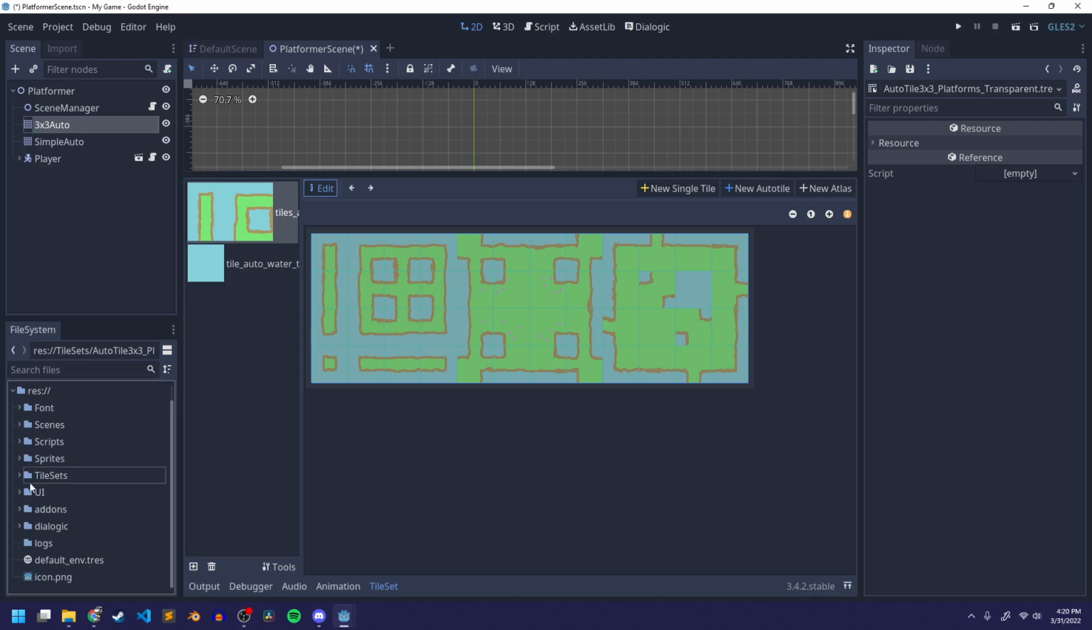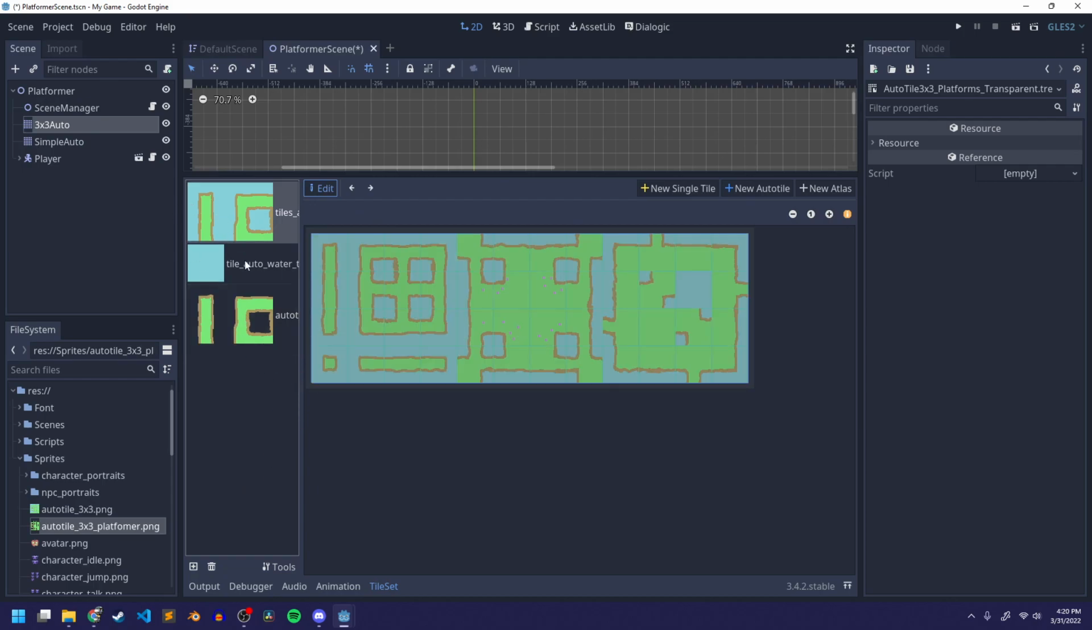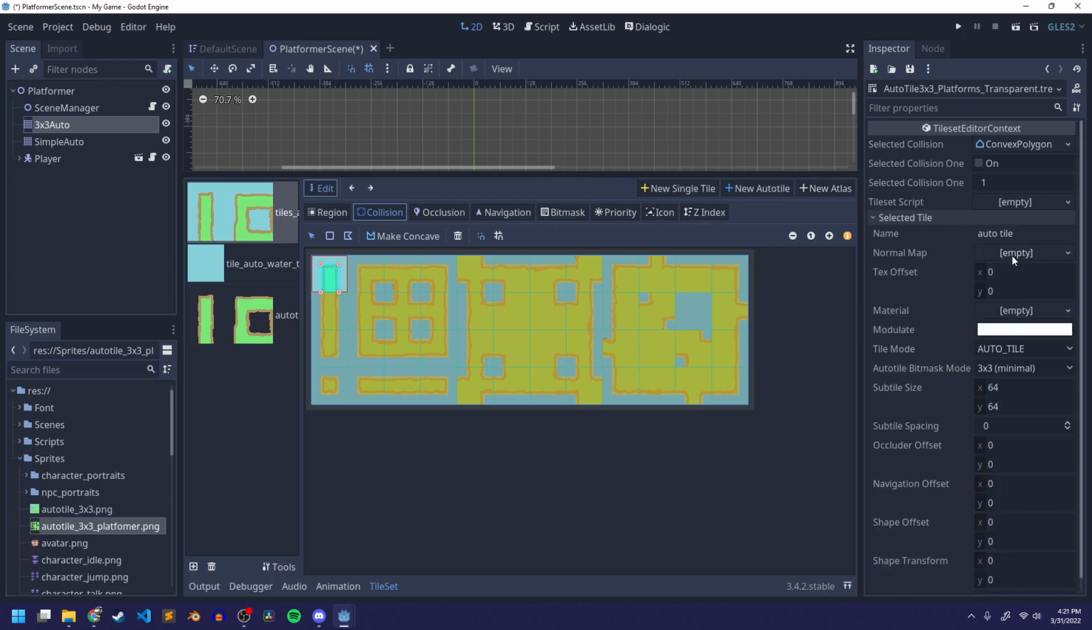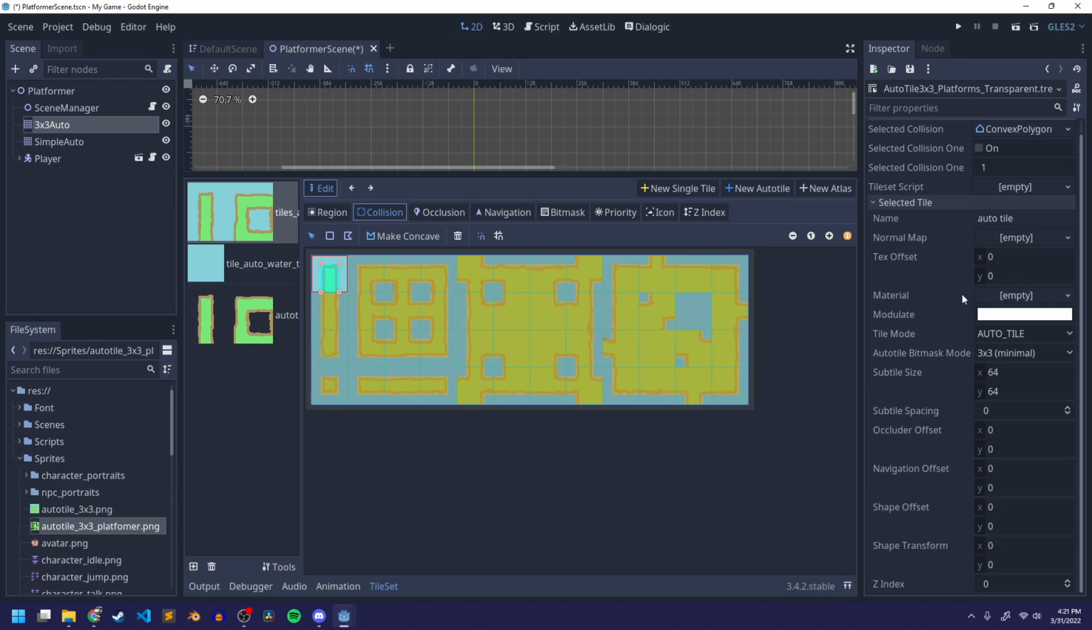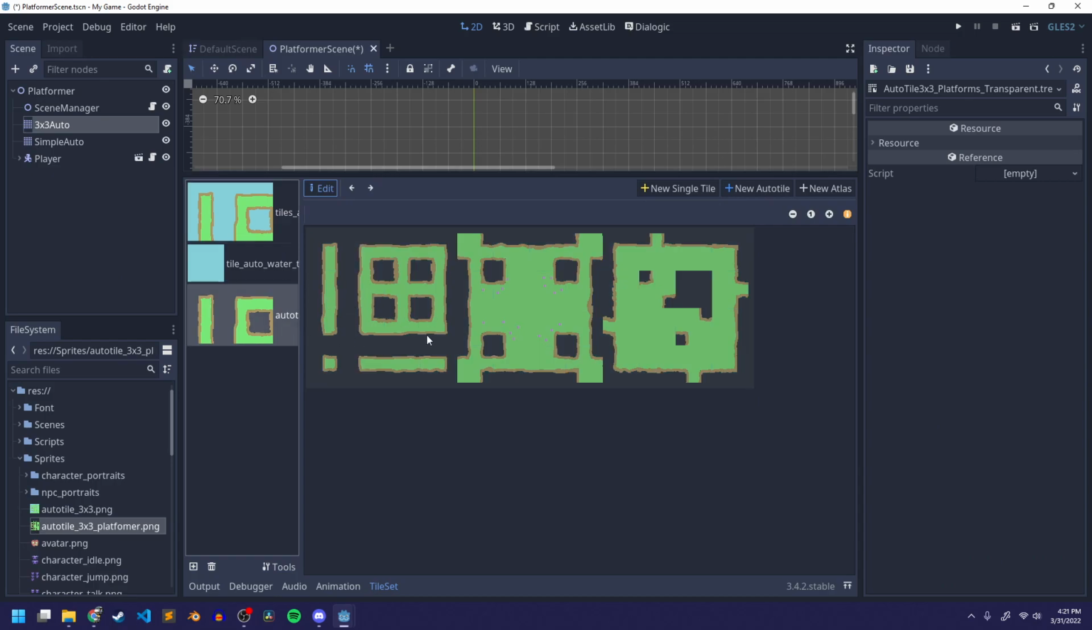So I'll go to sprites, and here's the platformer, and put it there. Oh, it doesn't let me do it. Okay, so maybe I can't just replace that. Wait, what if I click on this and replace the art? No, okay, that's okay. So I'll just go here. I just need to redraw this bitmap.